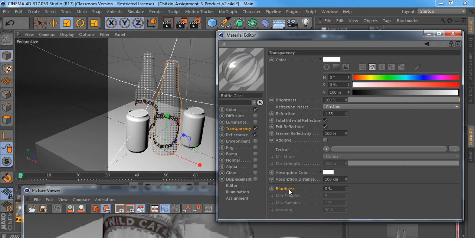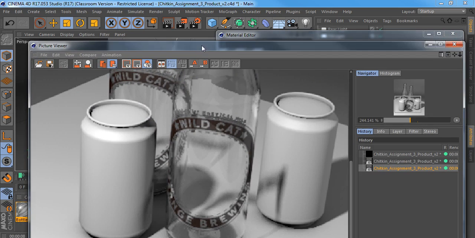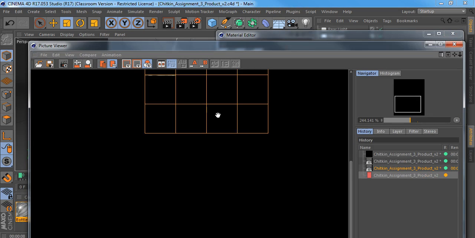Another thing to note, as I've said before, is that nothing in real life is perfect. It would be very rare for a value to be 0% or all the way up to 100%. So for this blurriness value, it would be basically impossible for this to actually be 0. So I might try 2% and just see what that looks like as this renders.